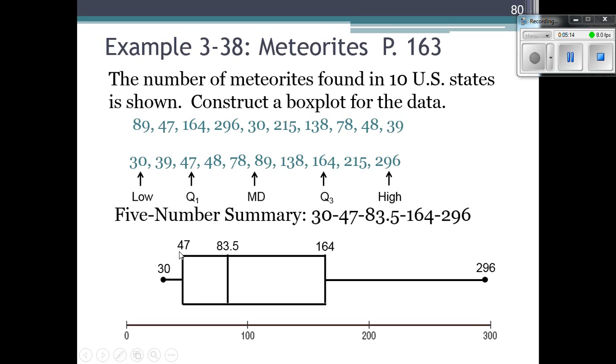Normally what you look at is you look at the box first. The box kind of overrides the whiskers. So if they ask you about the data, look at the box first and then your whiskers.